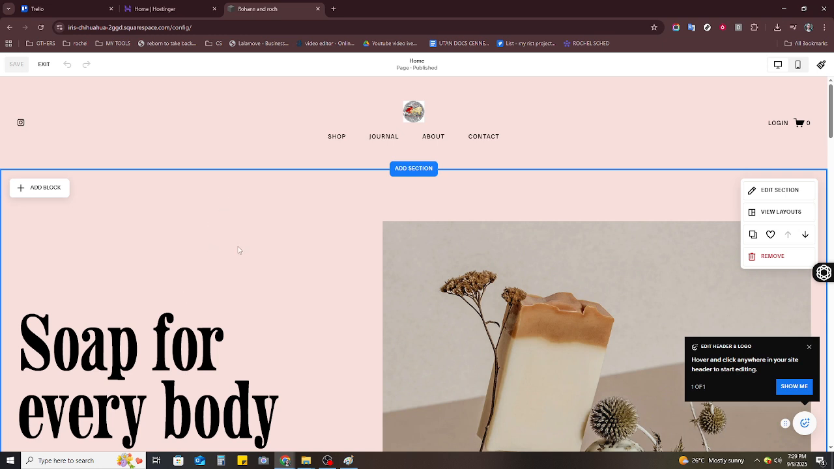Finally, it's time to set your domain and publish your site. You can buy a custom domain inside Squarespace like yourname.com or connect one you already own. Once you are satisfied with how everything looks, simply hit publish.